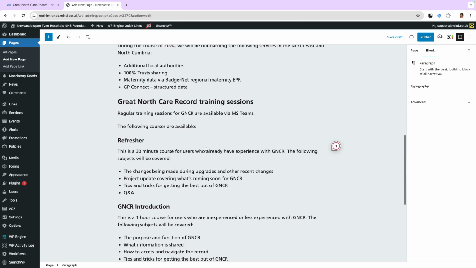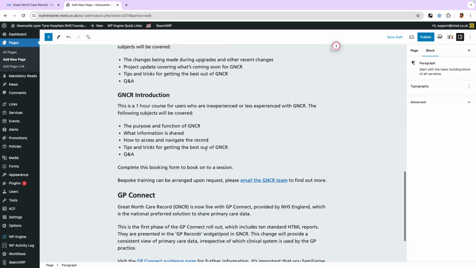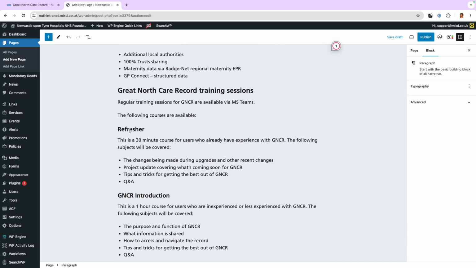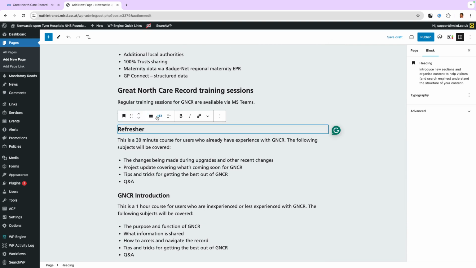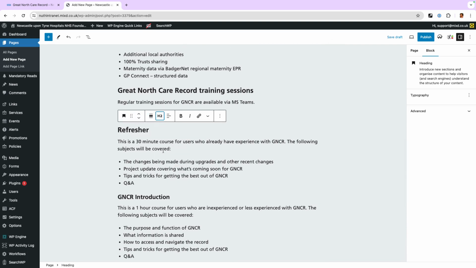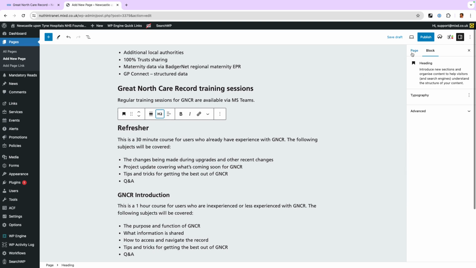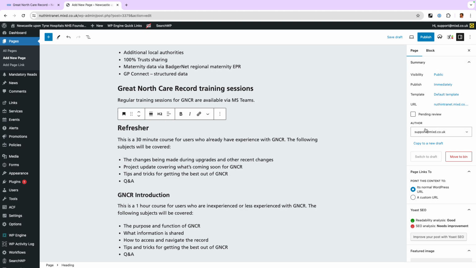Once you've done everything in your page and you're happy with how it is formatted, so it might be that you look through this and you think, actually, this refresher should be a H2, so you can move the sort of sizes of the headings around just by being in the block editor. You don't have to delete anything and then re-add it. You're happy with the way that everything is formatted. You want to go back to your page settings, and you'll see that we've got all these different settings here, which are, again, very similar to the other post types.